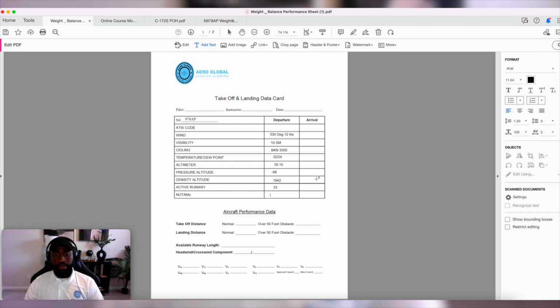And then for the arrival, we're not going to be filling this out for this tutorial here, but just to give you a very good idea of how to use these numbers in your calculations for your takeoff and landing calculations, I'll fill this out, right? So the next thing we'll do will be to determine the aircraft performance data.